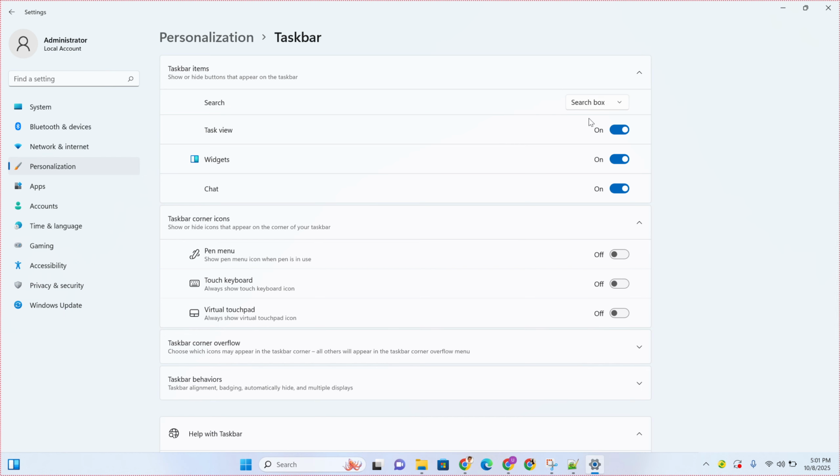So any of them if you want. You're going to be able to see the task view. So you can come on here. You can turn it off. You can turn it on. You're going to be able to see the widgets. So you can come on here. You can turn it on. You can turn it off. For the chat, you can come on here. You can turn it on. You can turn it off.